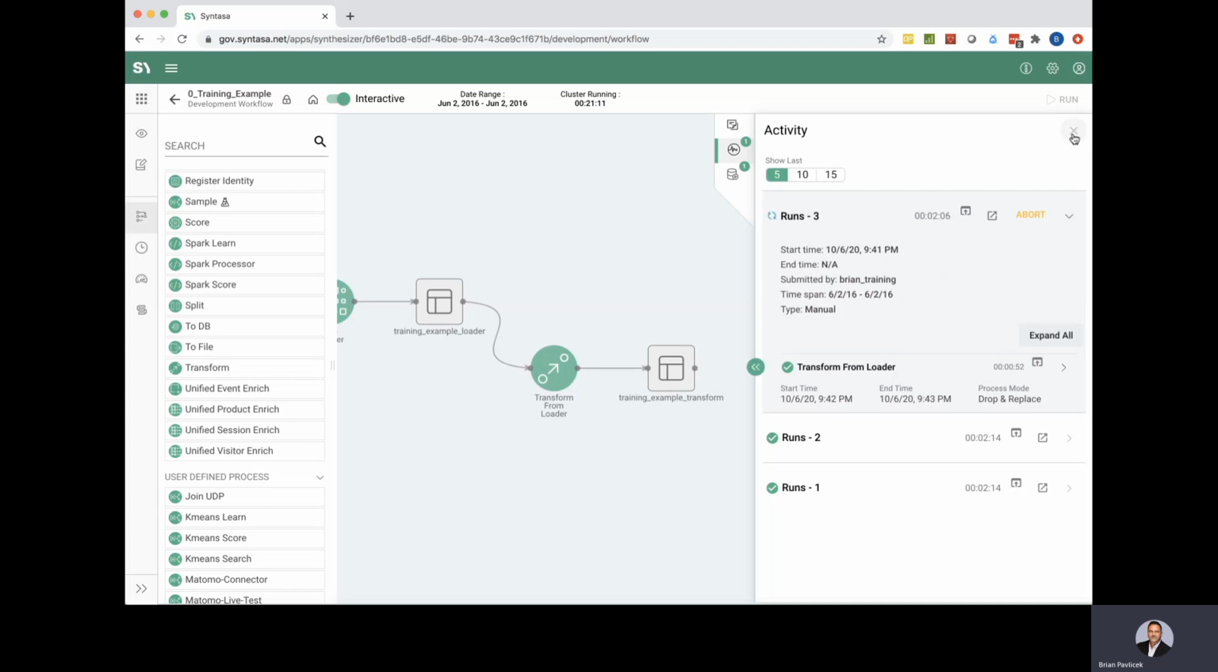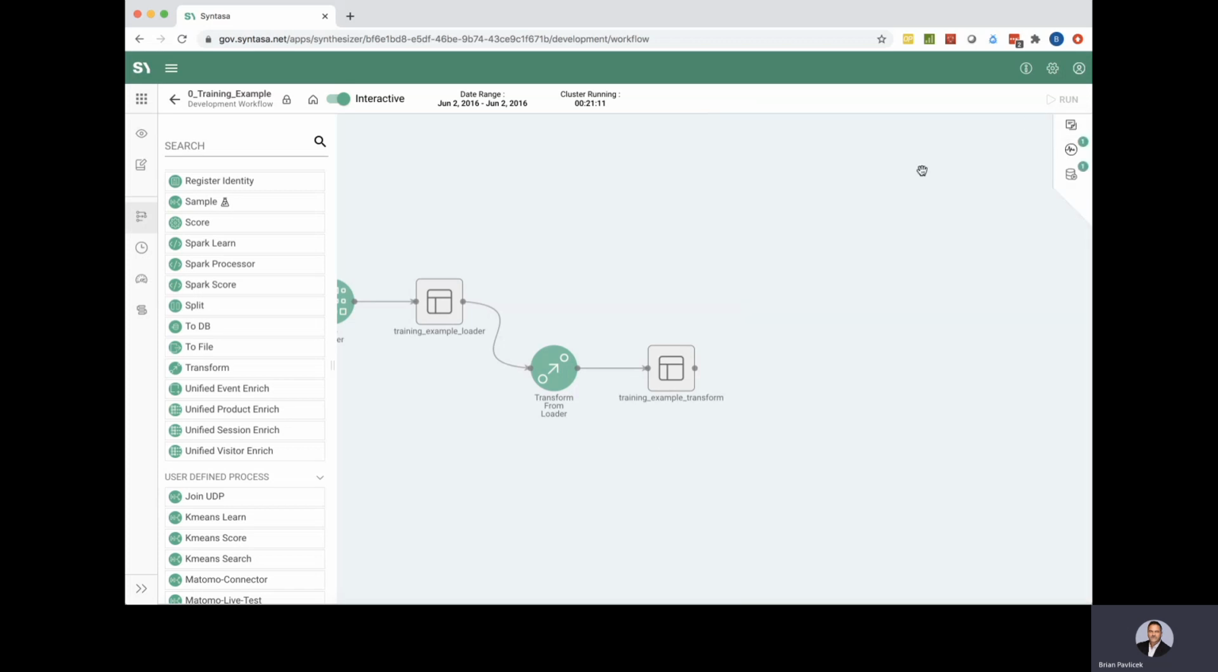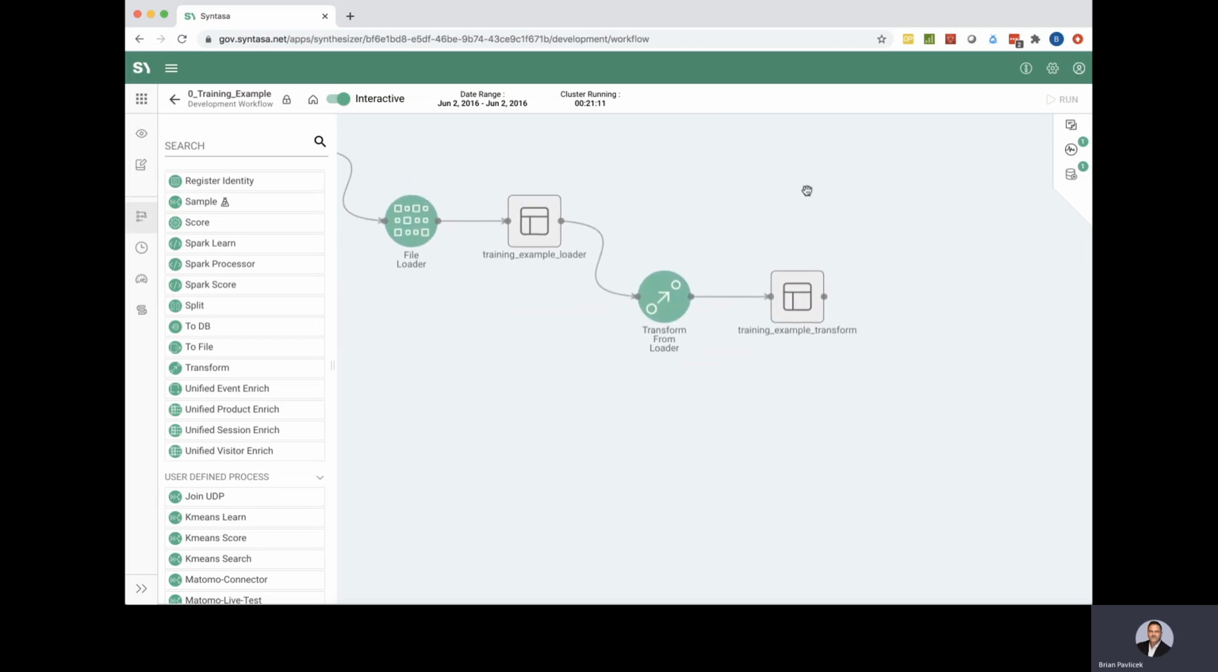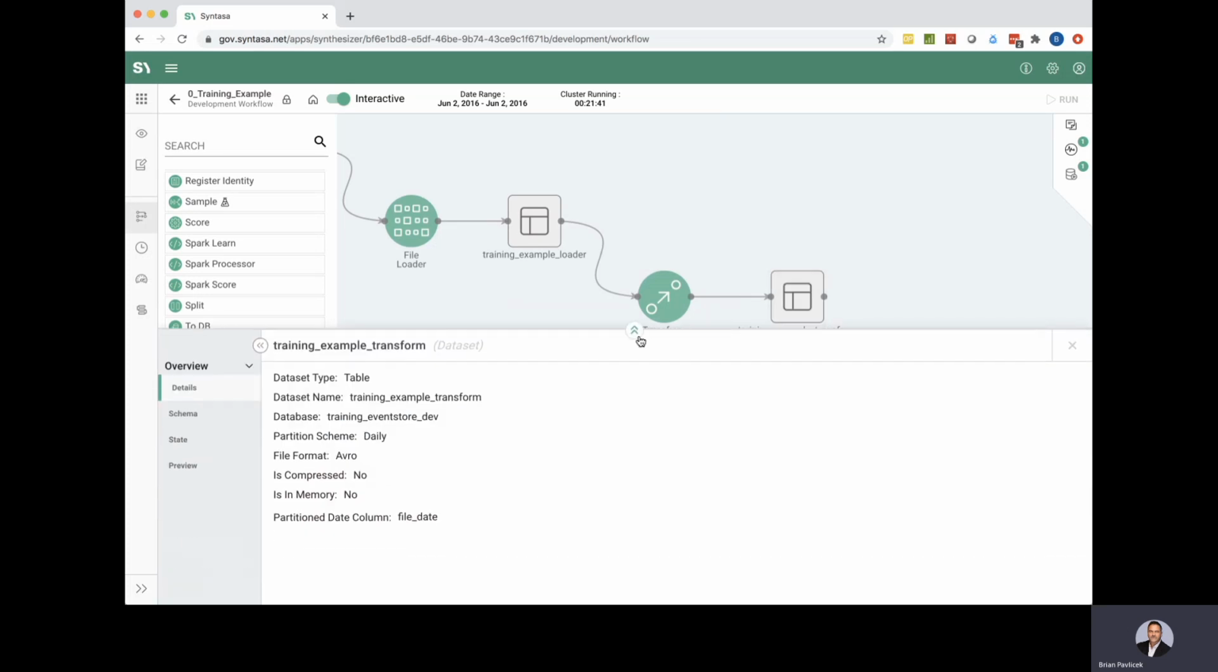And we can go ahead and close the activity section and go back to our node here. Okay, so now we've got this process completed. We can click on the output table node.